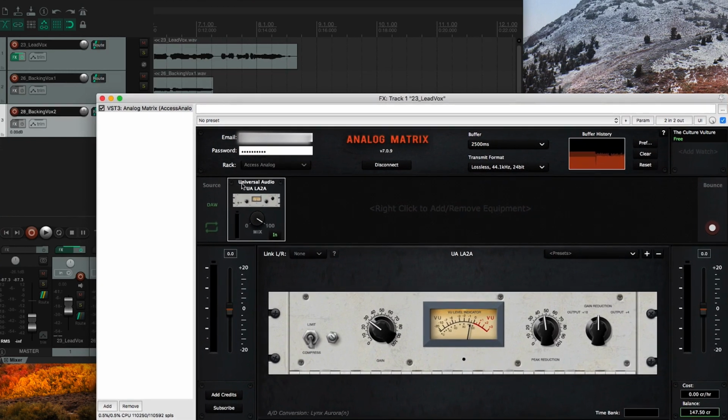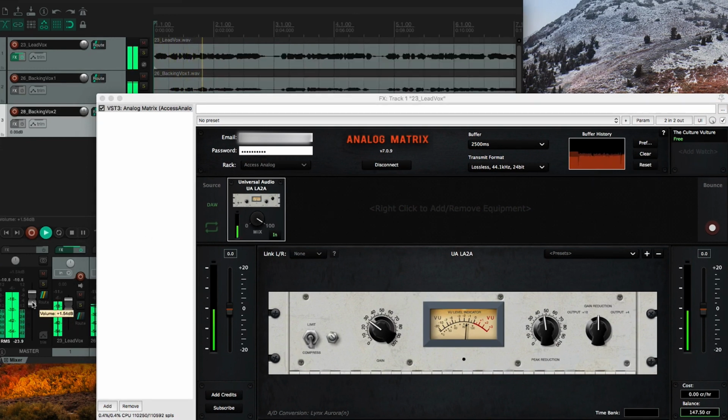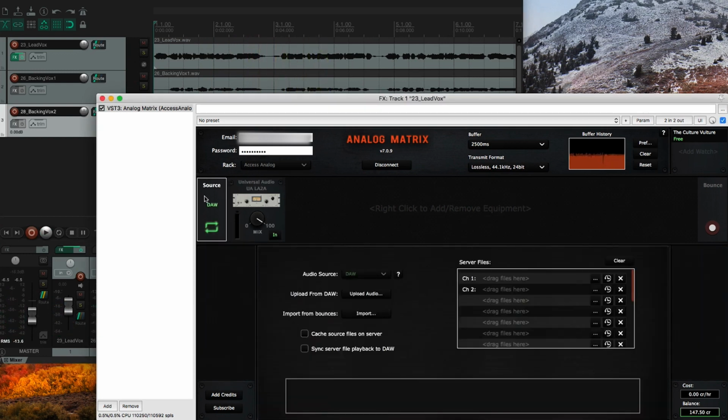I've got the LA-2A, which is, if you don't know, a great piece of gear for vocals. Playing it. It's all good. Everything is the way I want it set up, and I'm ready to do a bounce. I'm going to go to my source. And the beginning part of this is the same as part one of this video. I say upload audio. It's waiting for playback. I'm going to press play.